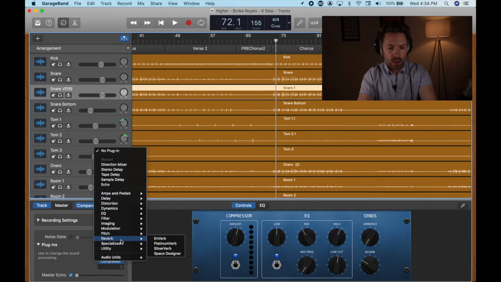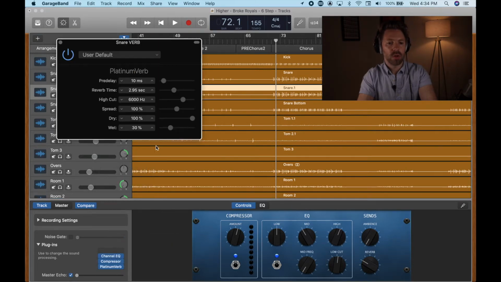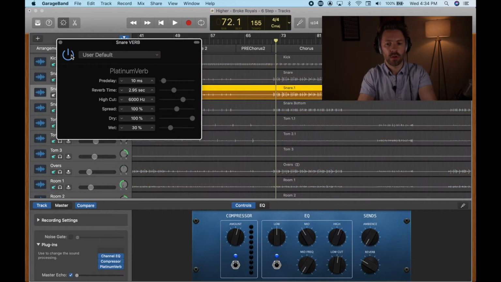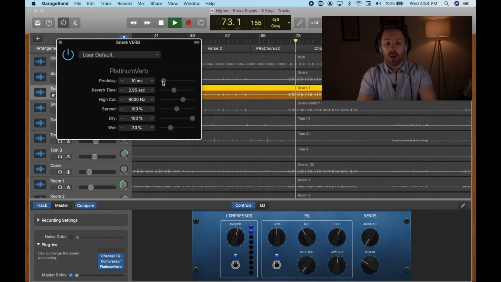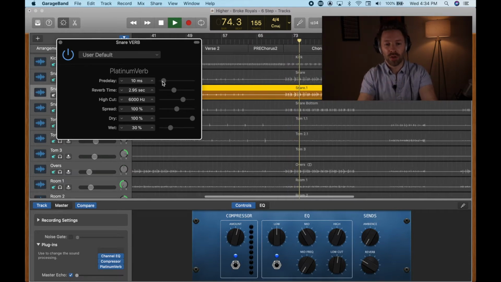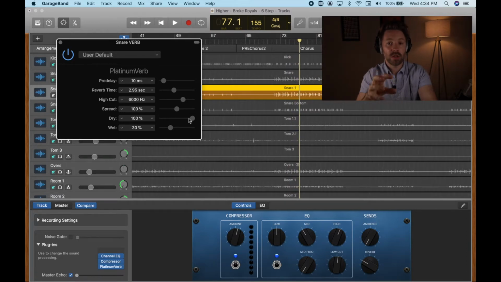So I'm a big fan of this Platinum Verb. And let's just listen to just this in solo. Super long reverb right now, right? So we definitely want to scale that back, but we also want to make this just reverb.